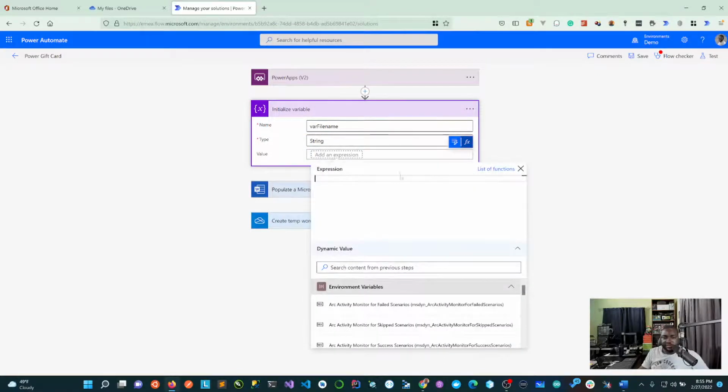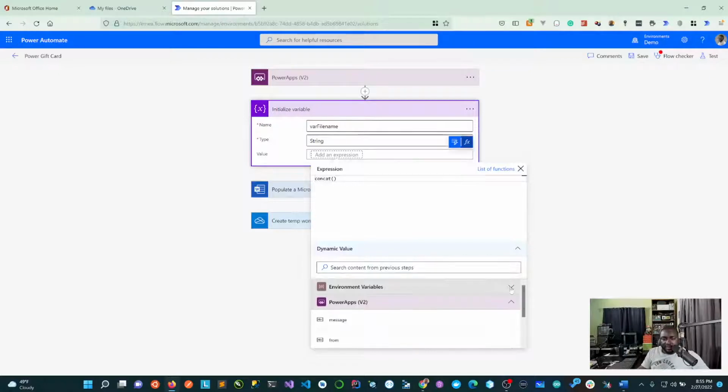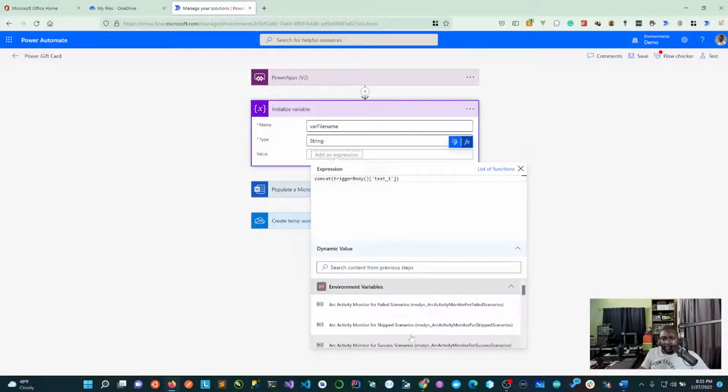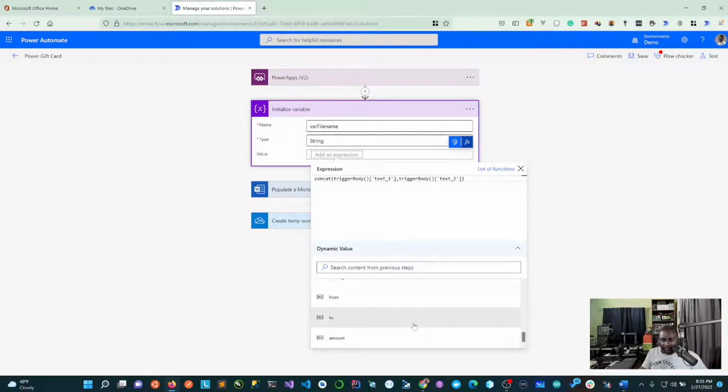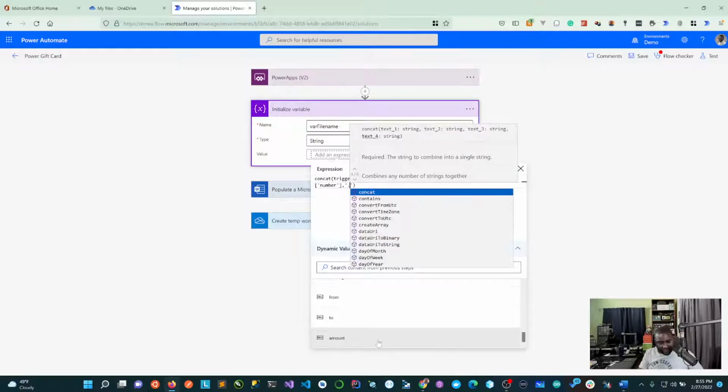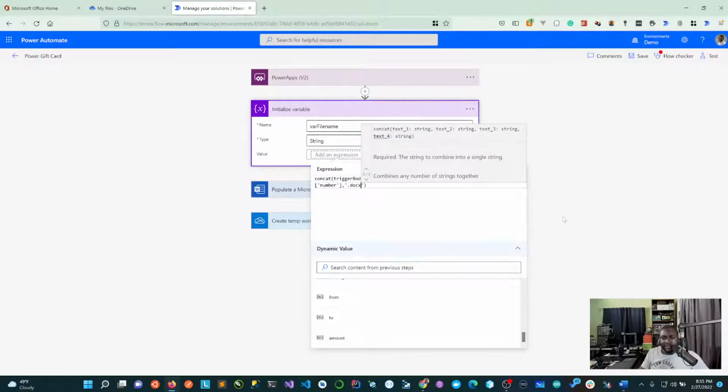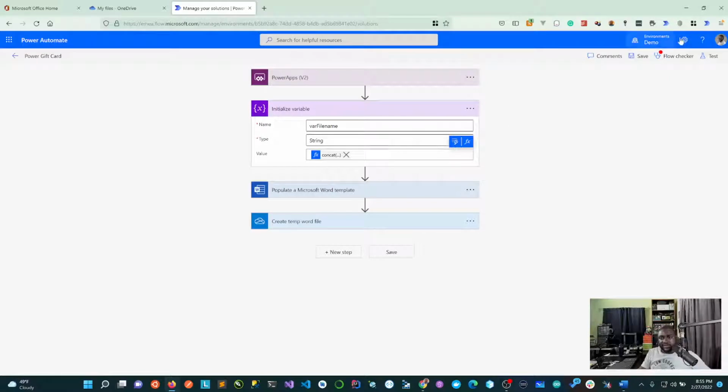And this is going to be the value. We're going to use an expression, so we're going to concatenate. What are we going to concatenate? We're going to concatenate the from, comma, the to, the amount, and then we'll add .docx. Yeah, that's what we'll do. So let's save this.